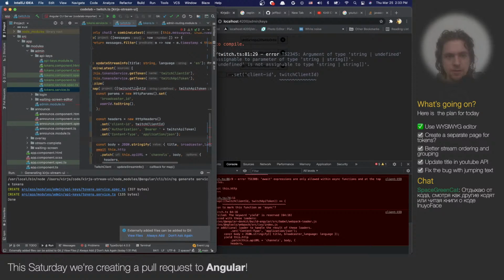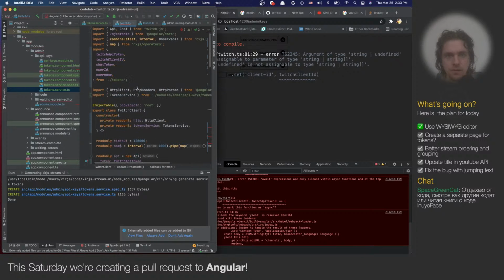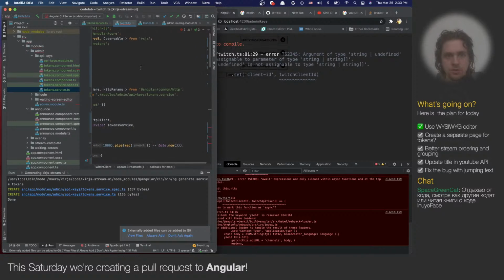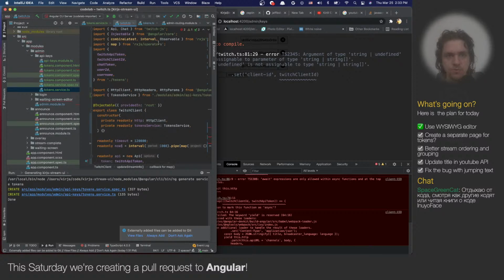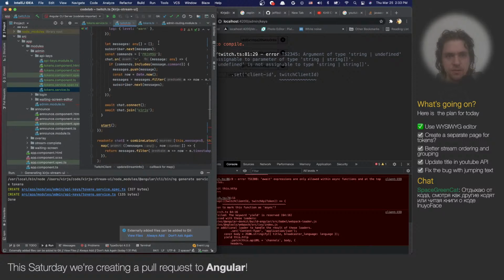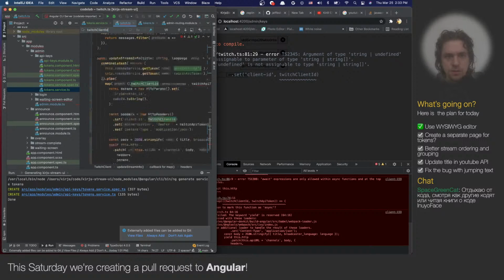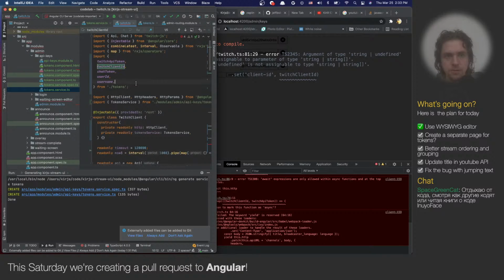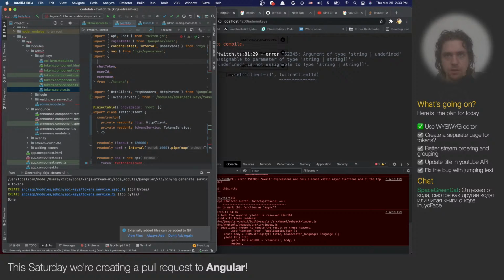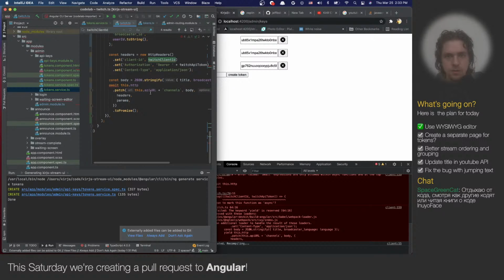So why is it shadow name? This is terrible. I don't like this rule. I'm going to just remove it later. Where does it come from? Twitch client ID. Oh, here. So those two I'm going to cancel.